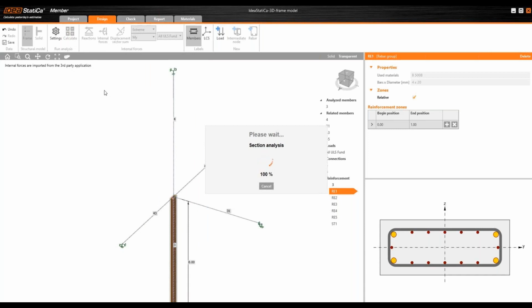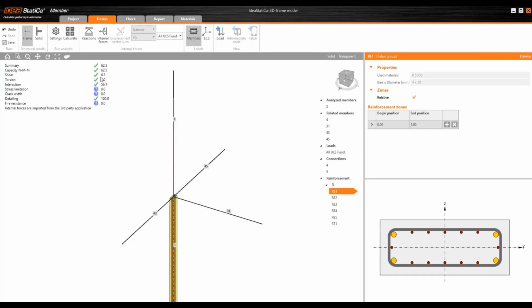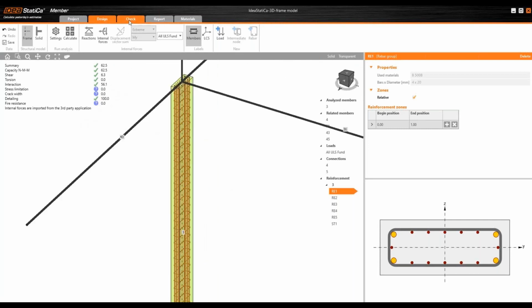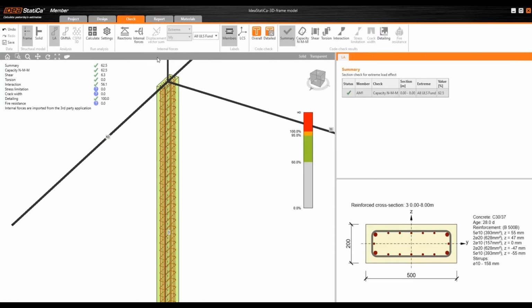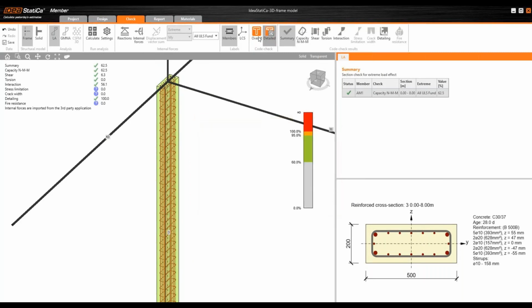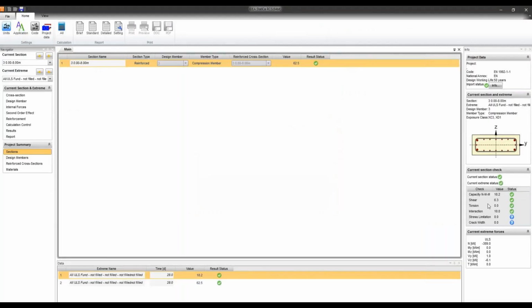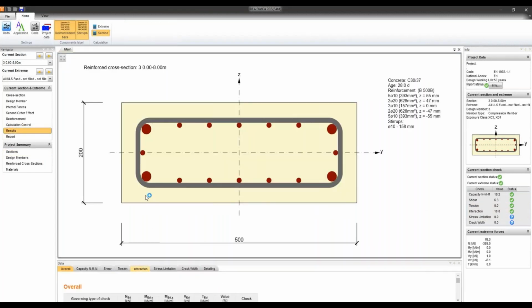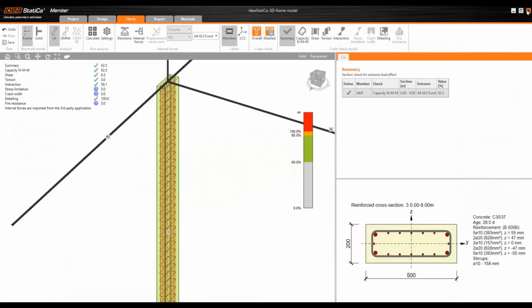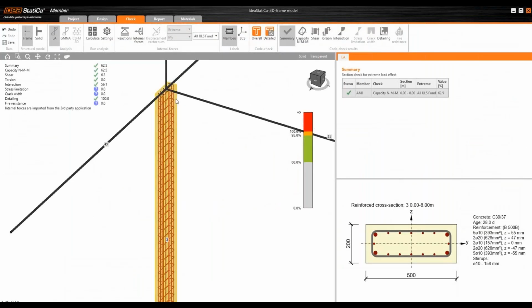We will get the results for shear, torsion, and capacity for ultimate limit states. And yeah, this is the traffic light. You can see it's green, so the utilization is between 60 and 95%. If I want to see more detailed results, I can go through the RCS and see what is happening on the cross section. This is the first stage, but you know, the column is really slender.